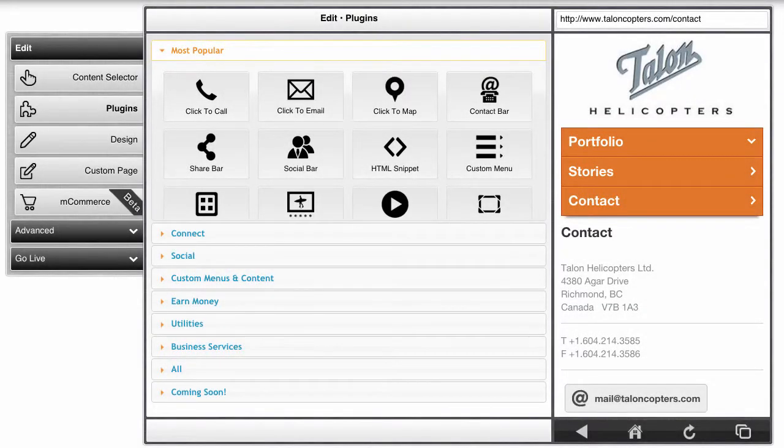Welcome back. Today we're going to look at one of the most powerful features of our tools, the plugins. Plugins are special modules that insert into your mobile site and give you access to the special features you commonly have on a mobile device. For example, the Click-to-Call plugin inserts a simple button that will automatically bring up the user's phone.